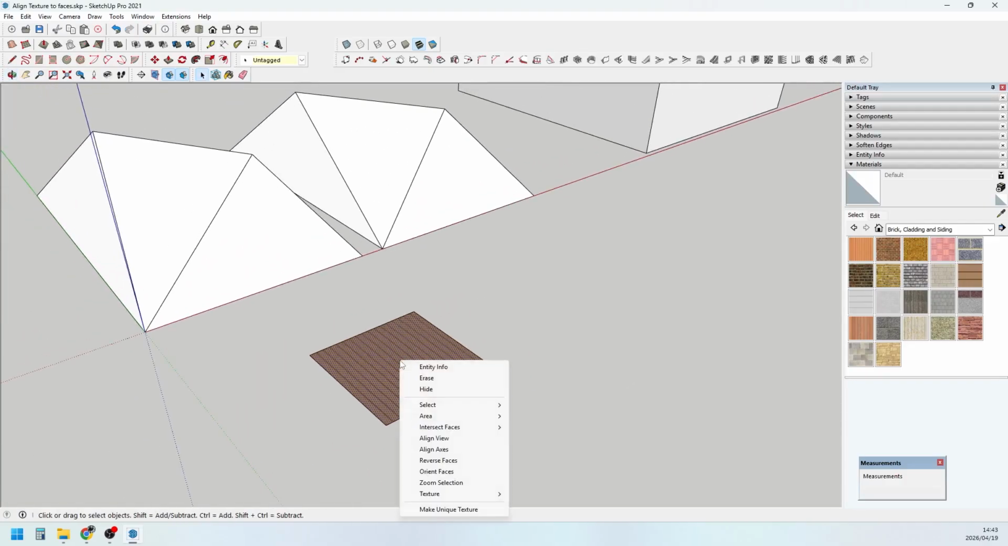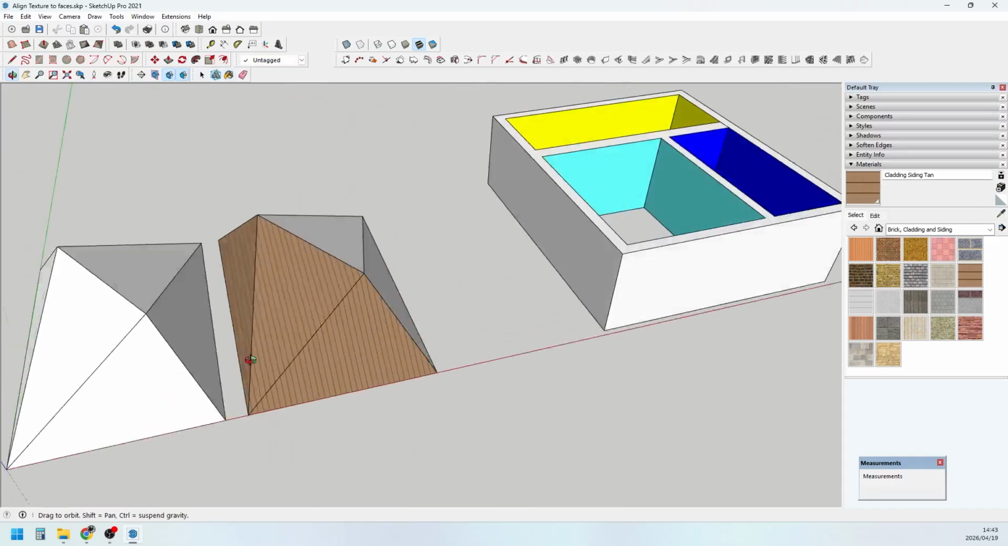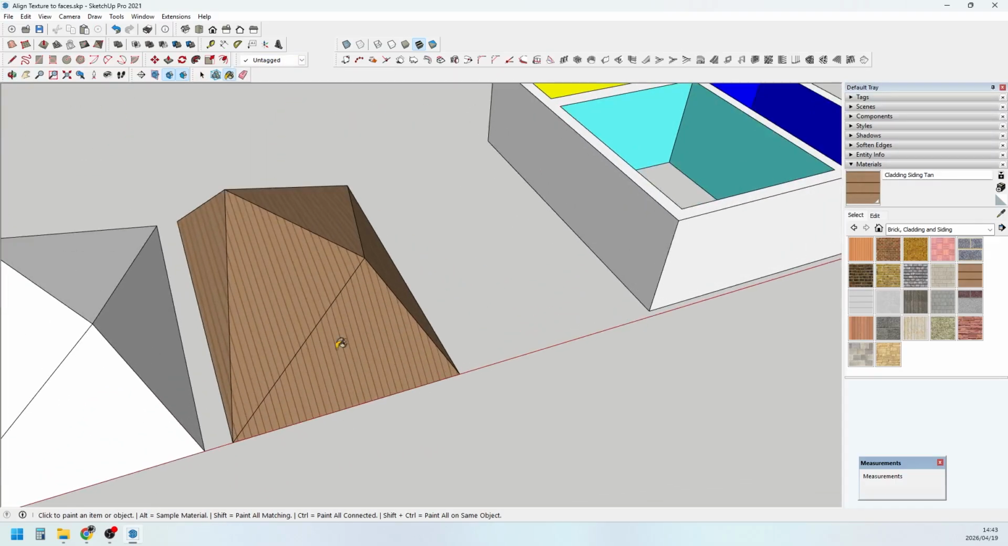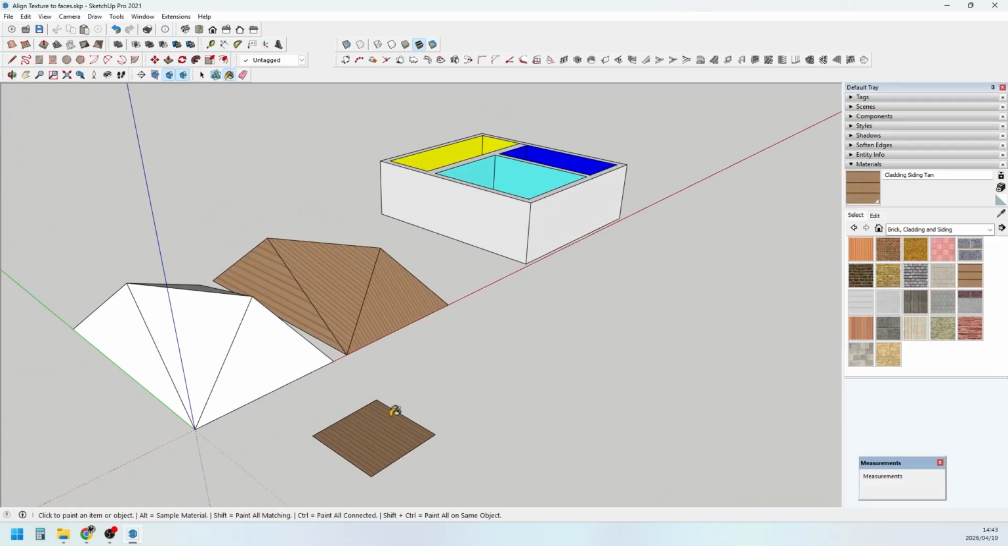So what you can do is the same process. Just make sure projected is on, unselect, grab the properties of the texture, and you start clicking away. Now you'll notice the texture is going vertically across these faces at different axes. So that is the texture options in a nutshell.